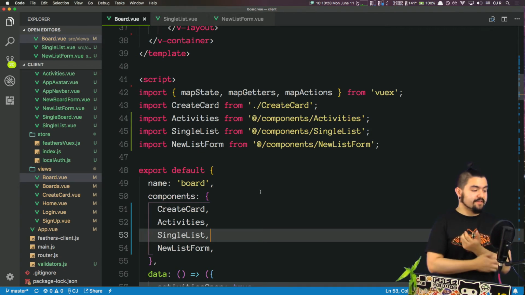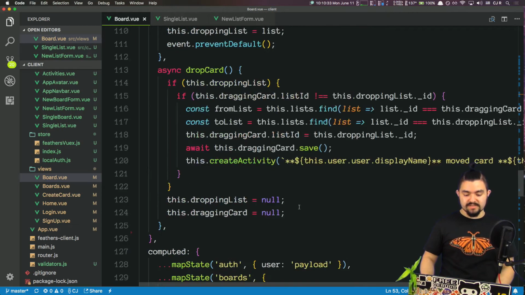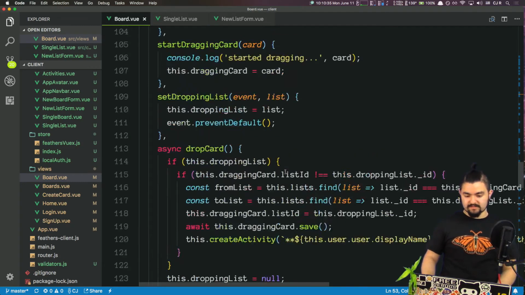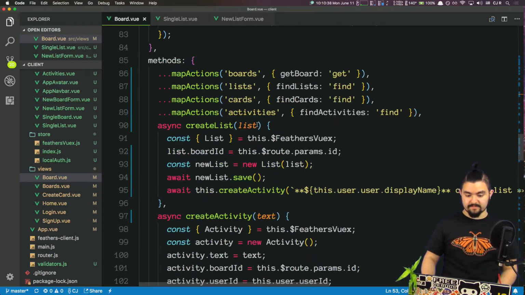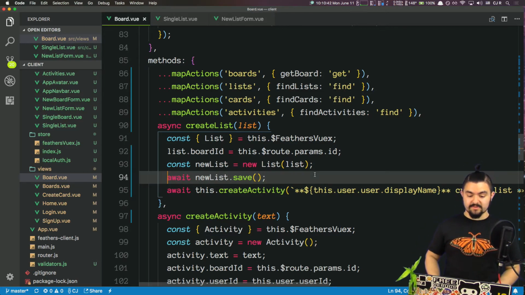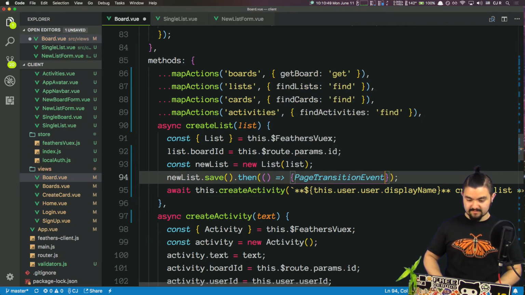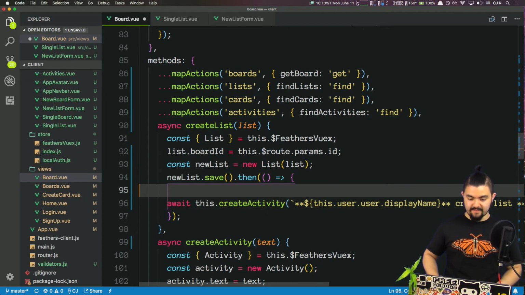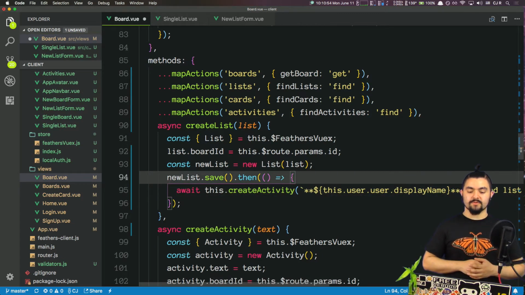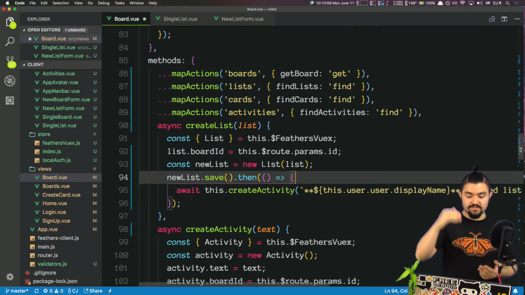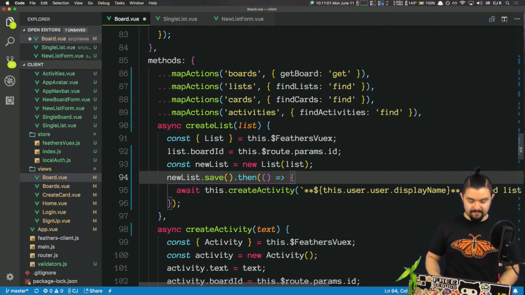The main way to think about async await is it's literally just promises. So when you see an await, such as when we're creating the list here, await this dot save, essentially what this is doing is it's taking the code that's below it and putting it inside of a dot then, like that. So by using await, it syntactically looks sequential, but under the hood, this is actually what's happening.